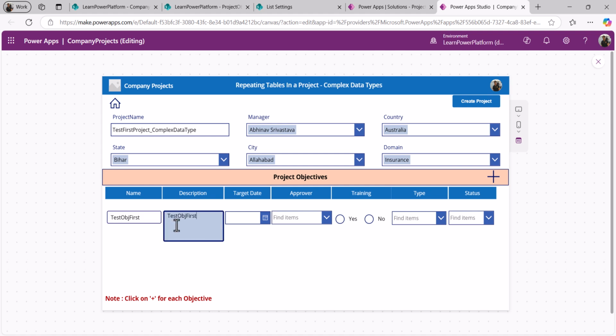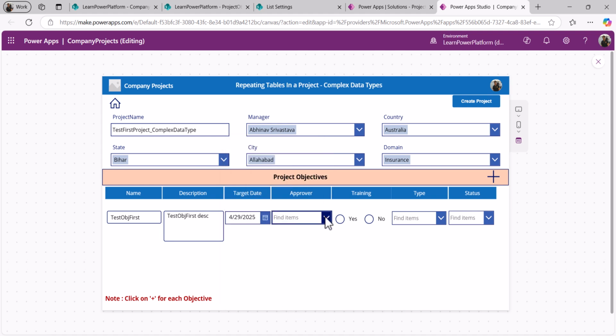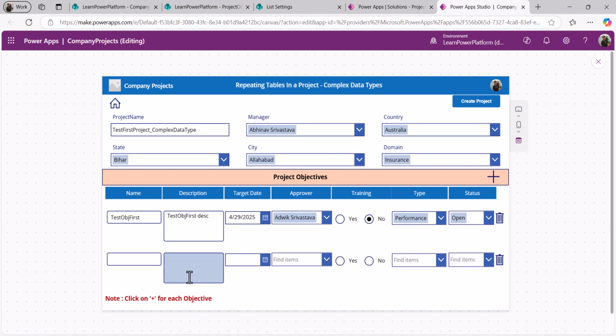Just put some dummy data. Target date should be, let's keep, 29th April. Addik Srivastav will be the approver for this. Training, no, it is not required. Which kind of objective type is that? It's a performance type of objective, and the status is as of now open for this. Let's add two objectives. Just give it a name as test obj second.